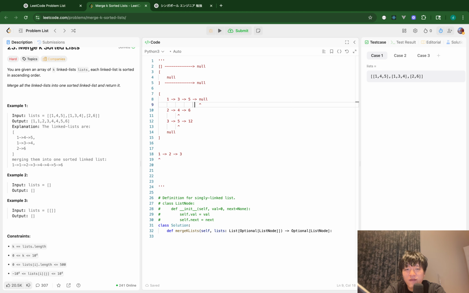And when this is pointing to null, I just completely forget this first pointer because I run out of the nodes. Okay, and as I said, the problem here is how I can get the smallest node from 3 pointers, or I should say k pointers. So definitely I can use a heap.